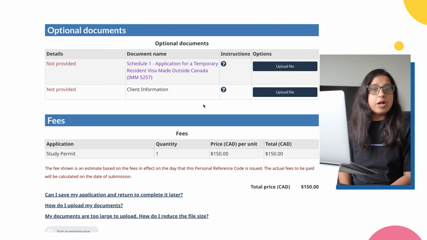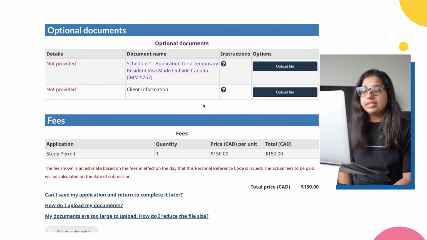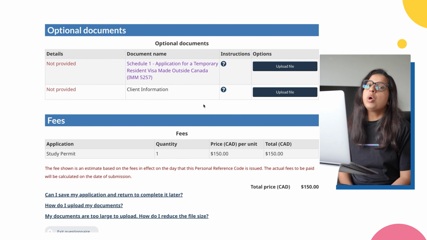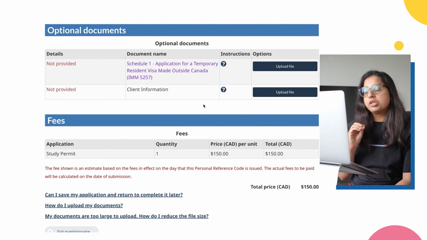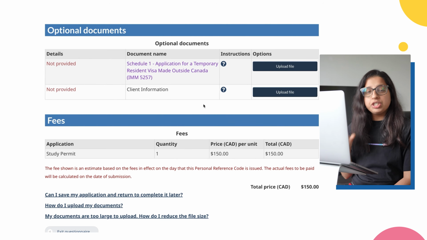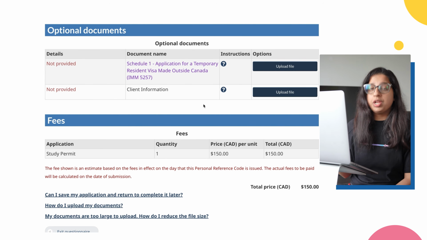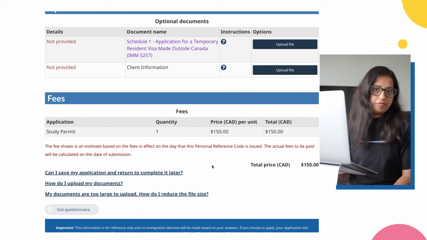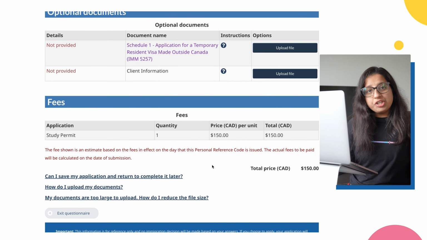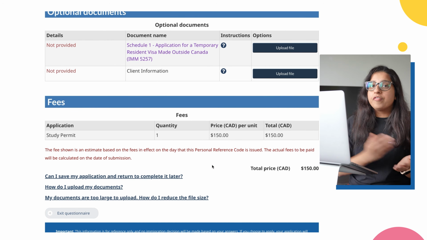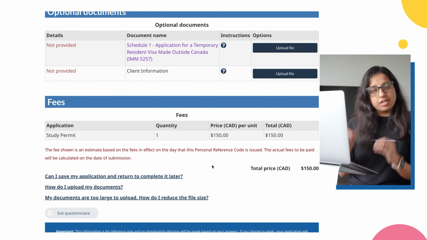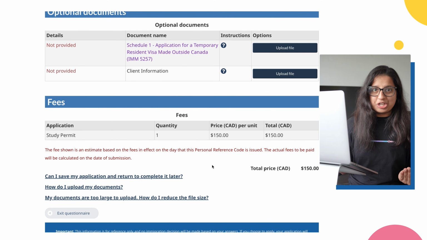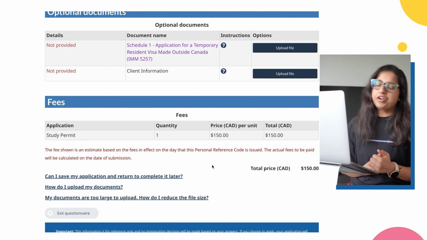Now the next document here, which is optional, is the client information. I would always recommend uploading your statement of purpose here. Write why you want to extend your visa and what documents you have attached. Once that is done, upload all the documents here, and then you need to pay the fees of $150. Once your application is submitted and your visa is going to expire, you can still study because you have already submitted your application, and just wait for your results now.